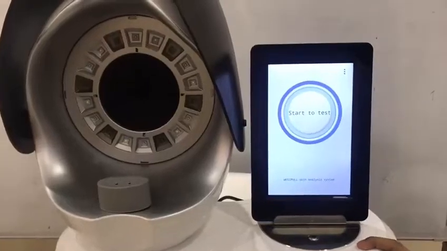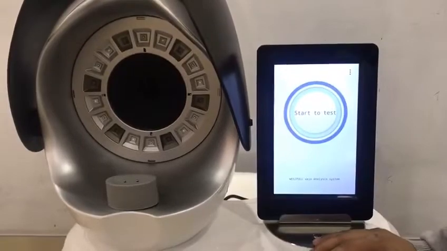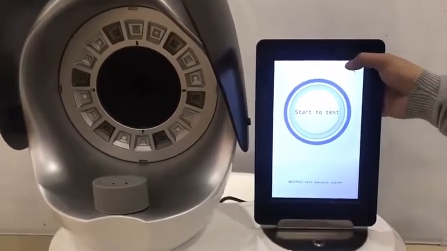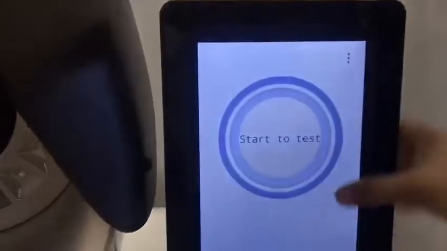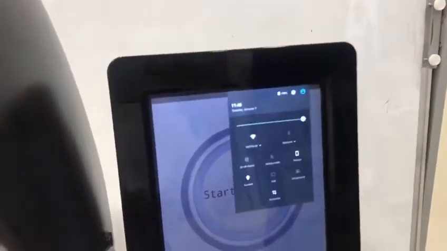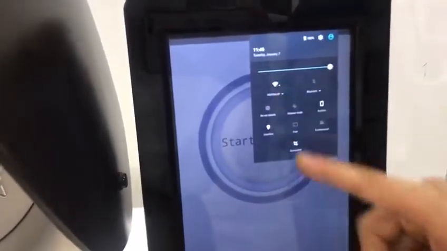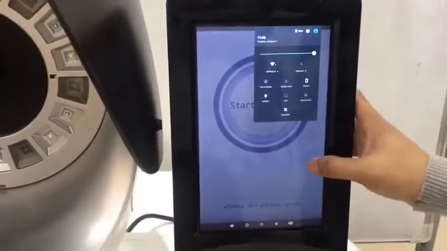The magic mirror skin analyzer machine. How to operate this machine? First of all, we need to set up the Wi-Fi. Pull down and find the insert button here to set up the Wi-Fi. Okay, when you set it up, we will go to the next step.